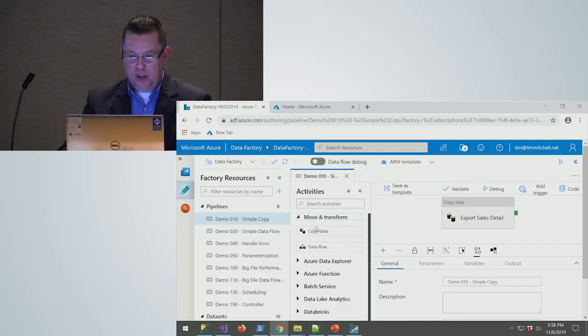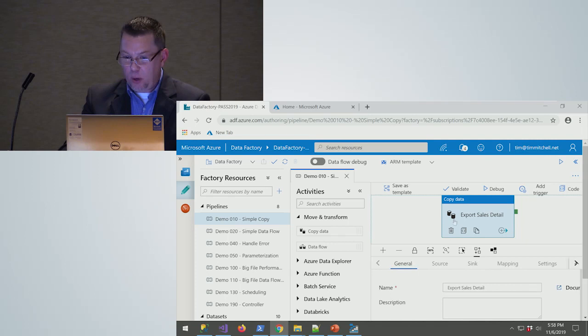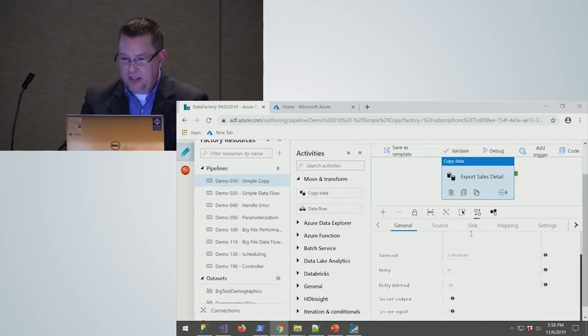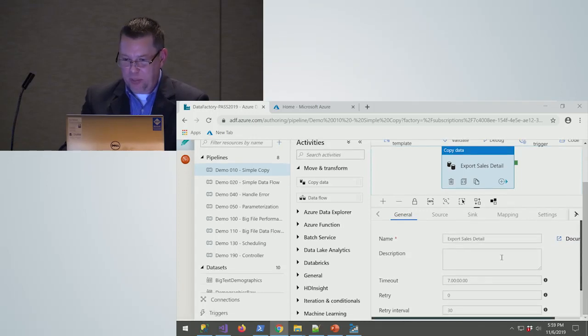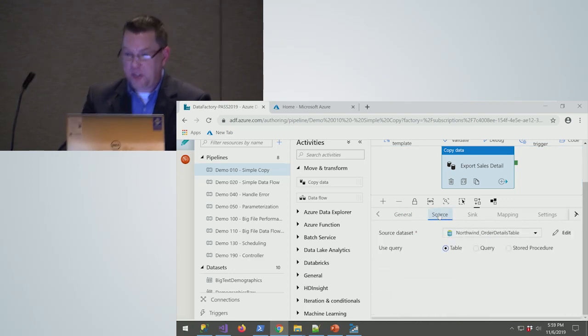If you go to Move and Transform, drag across the copy data, I'm going to click on the copy data, and the only thing it gives me the option to do is define a few things like the name. If I want to define a timeout, I haven't really played with the timeout too much. But really specifically on the source, I define the source, and again, this is one of the data sets that we looked at a little bit earlier.